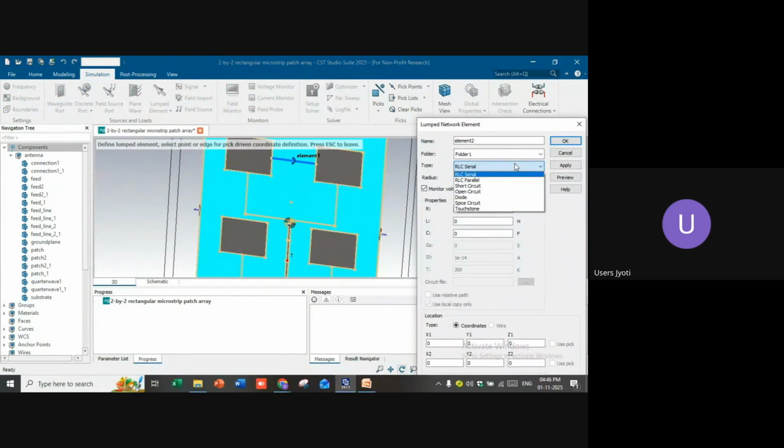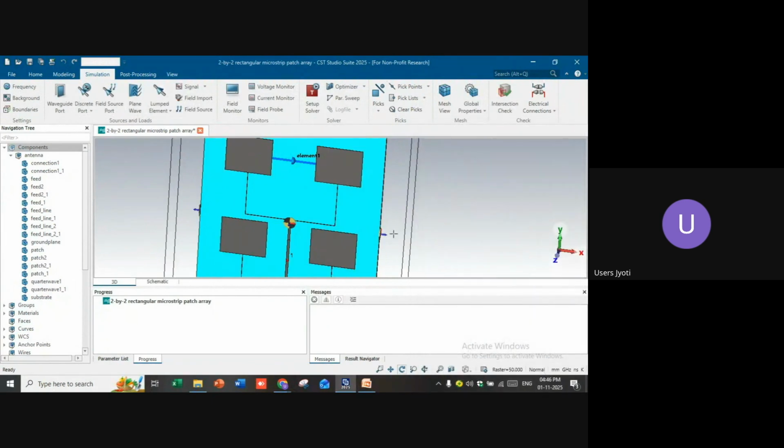RLC series and parallel and short circuit are also there, and you can also apply a Touchstone file as well. So I took any two points for the example. You can deploy the diode anywhere in your prototype using any two points, any two edges, or any surfaces as well.